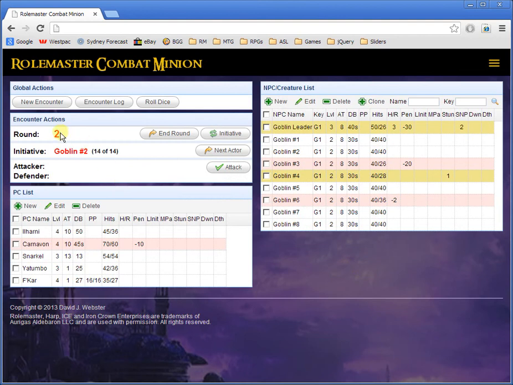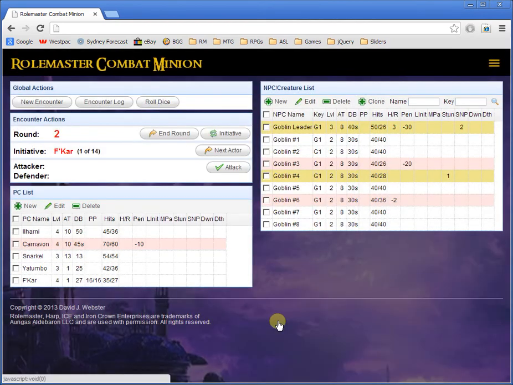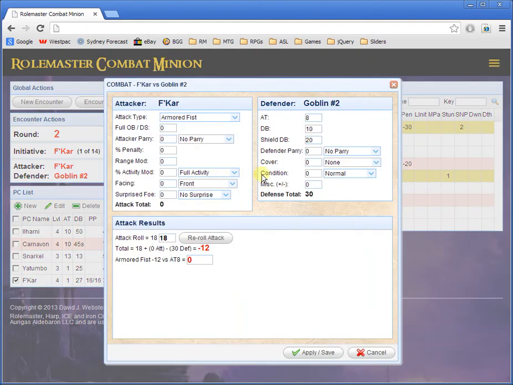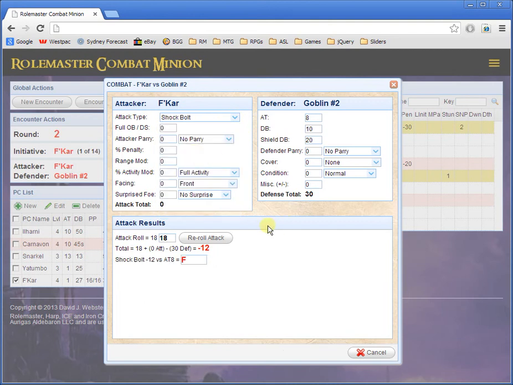Now we're up to round 2. So on round 2 you would typically go through the initiative again. You would roll initiative, make adjustments, save it. This time it's telling us that Fakar has 1 initiative. So let's just do one more attack quickly. Fakar is actually going to do a shock bolt, which is his normal mode of attack. Shock bolt with, let's say he's got a 56 directed spell bonus, ends up doing 3.